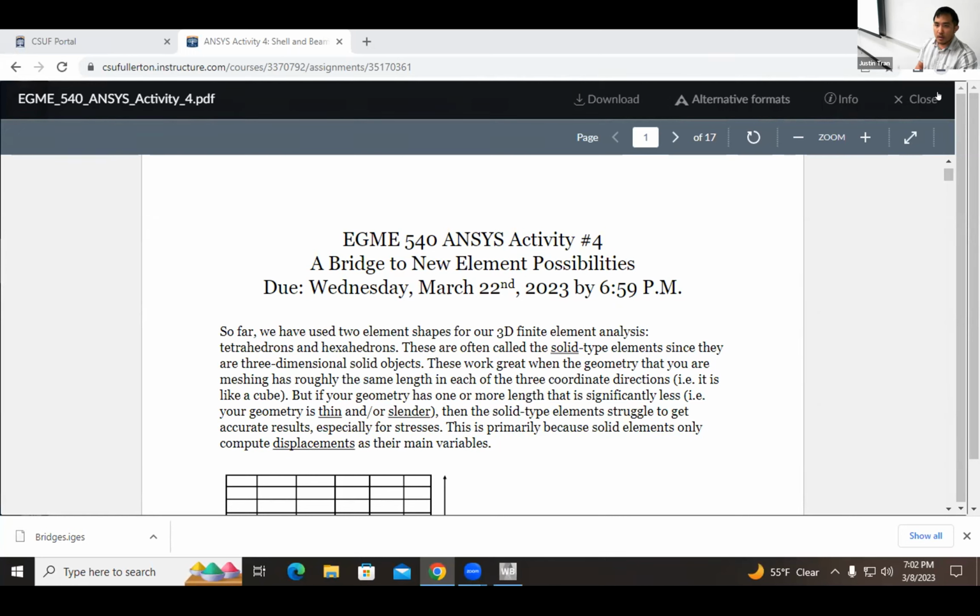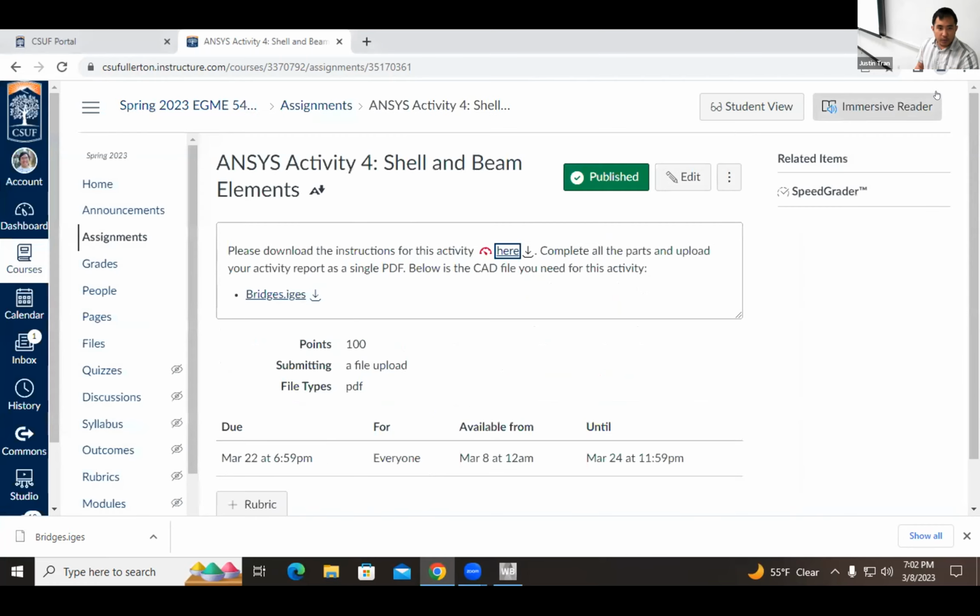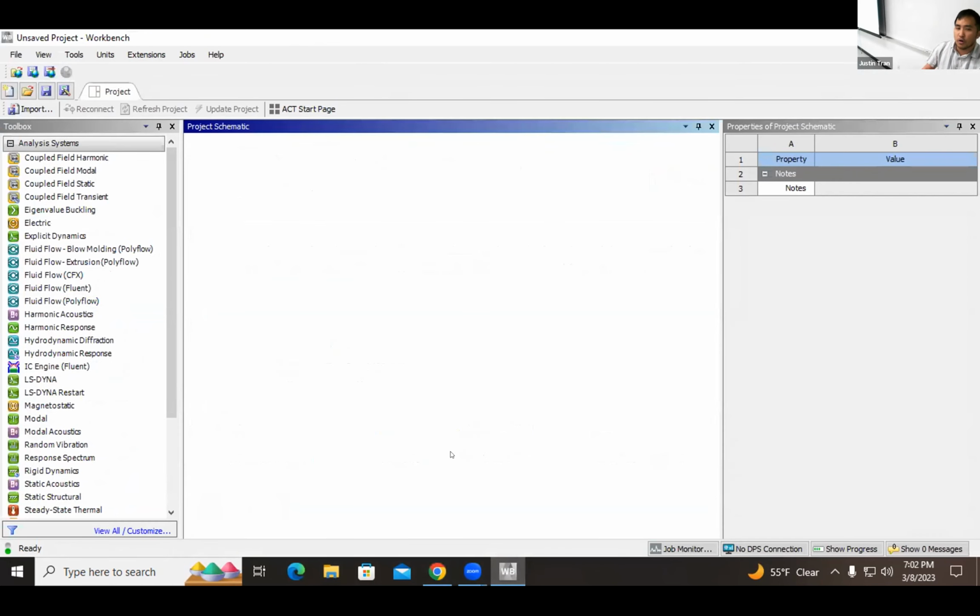Okay. All right, so first thing, just like we usually do, let's go ahead and download the CAD file. If you go to our Canvas site here, you can download this bridges.iges. That's the CAD file we're going to be working with. And just like always, we're going to start in Workbench. The first step here, problem 1 on the activity, is to convert this geometry into shells and beams.